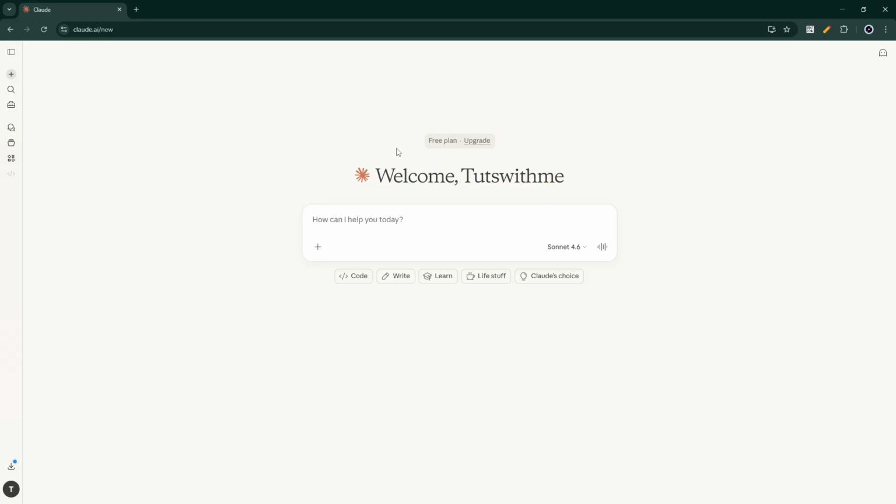Next, I'll click inside the message box in the center of the screen, where Claude asks, "How can I help you today?" Now I'll type a prompt asking Claude to create a quiz. For example, I might type, "Create a 10-question multiple-choice quiz about basic computer skills." After typing the prompt, I'll click the Send button.